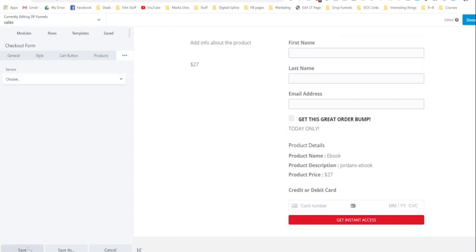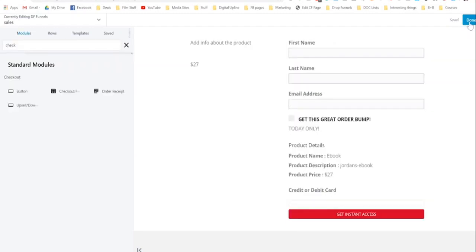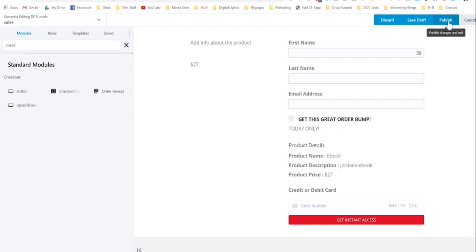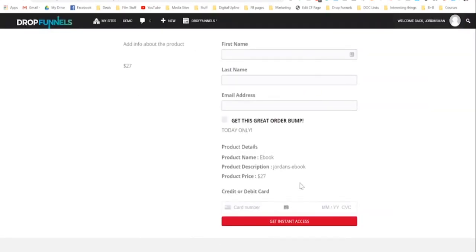So let's go ahead and hit save. For the sake of speed, we'll go ahead and publish this as well. Go ahead and hit publish. Great. So now we have a checkout form that's ready to go, and it's got our products. It's got an order bump right there as well.